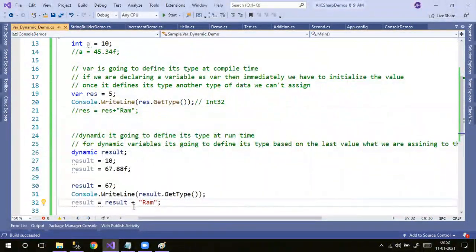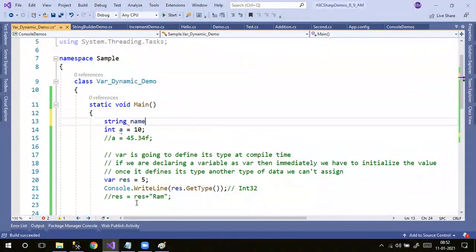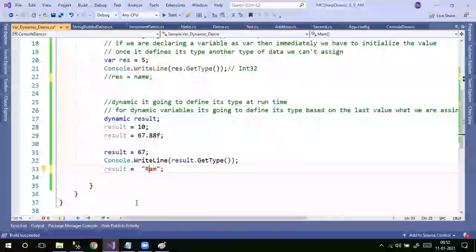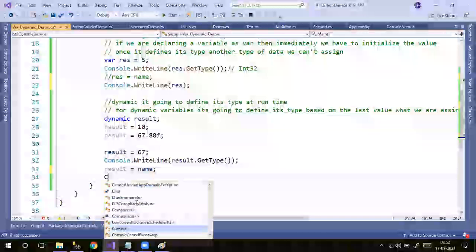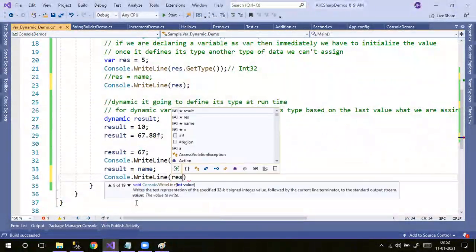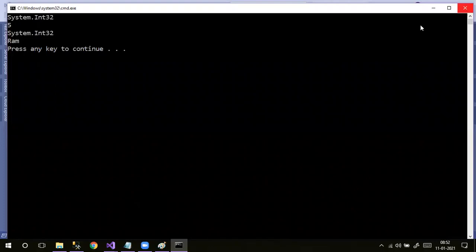what we have to do is not like this. I will declare string name equal to RAM, and res equal to name, and here also result equal to name, and here Console.WriteLine(res), it is going to return the result, and here also Console.WriteLine(result). RAM. Yes, everything is showing properly.